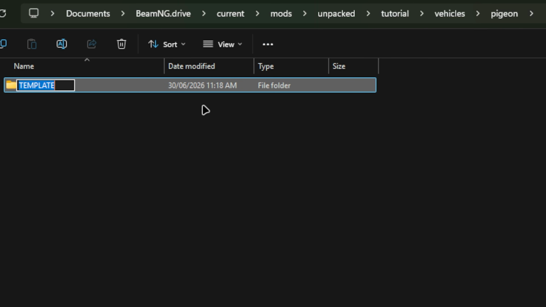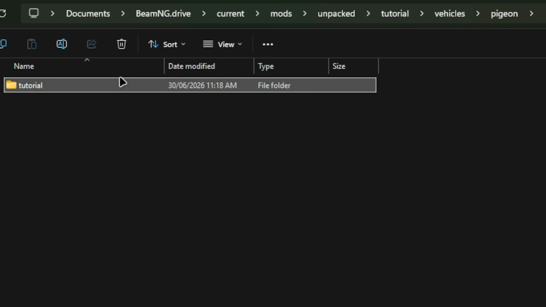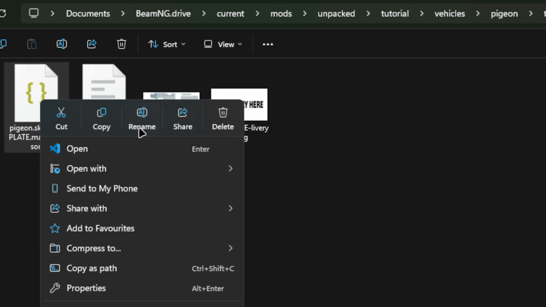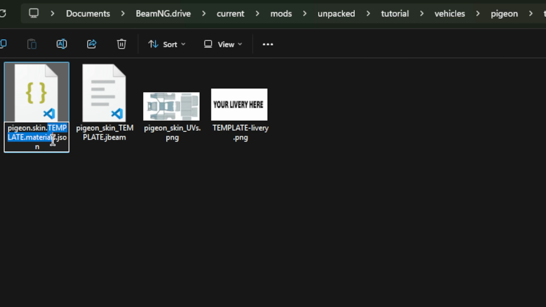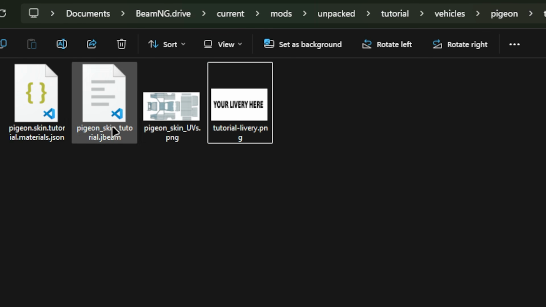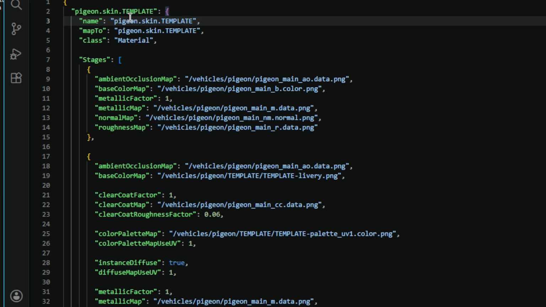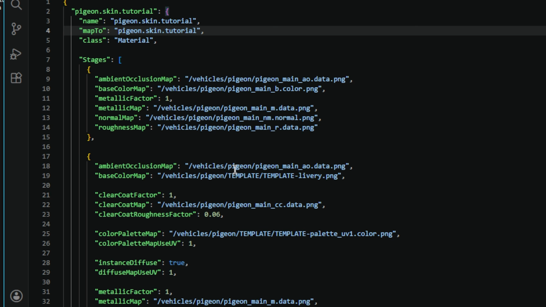So we're going to rename the folder to whatever you want, but it's got to be all lowercase and only text and numbers, and this is going to be the registry name that the game uses to detect our livery. So it doesn't have to be complicated and won't show up in game. Then you're just going to replace every time that there's a capital TEMPLATE in the names of your files, and then you're going to go into the materials file, and do the exact same thing. Replace every TEMPLATE with whatever you call it. I'm calling mine tutorial, and so you can just go through and replace them all.